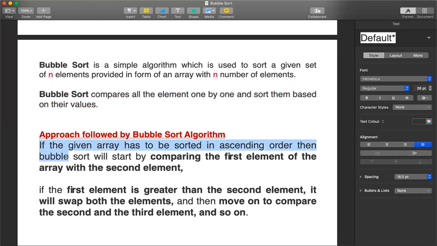The given array can be sorted in any order; it's not necessary that it is ascending. I am taking an example of ascending order. If your given array is to be sorted in ascending order, then bubble sort will start by comparing the first element of the array with the second element. That is the first comparison: the first two elements will be compared.